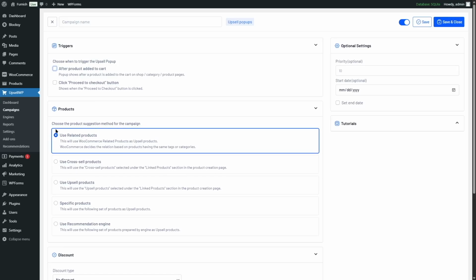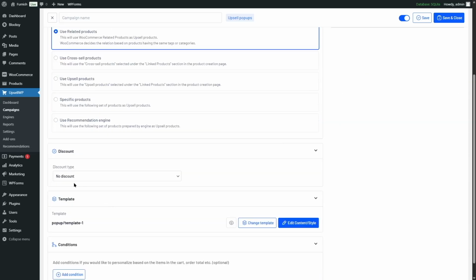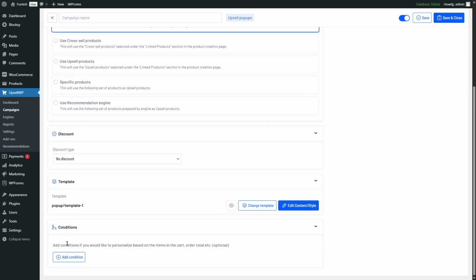Then you can choose the products. You can use related products, use cross-sell products. I guess you already know this. Then you can add discount. You can choose your template, and you can add your conditions.